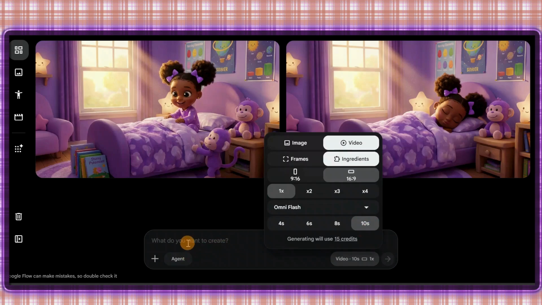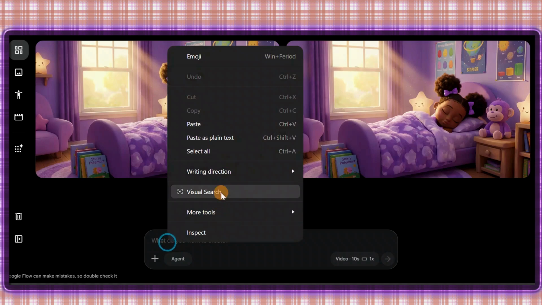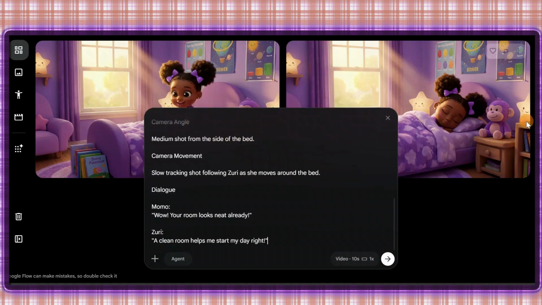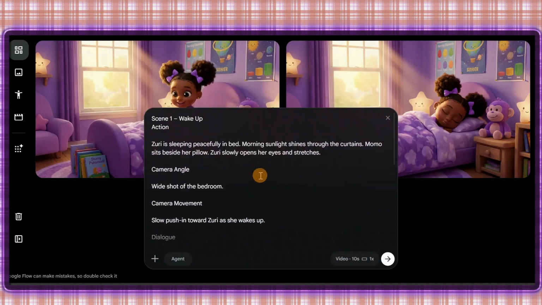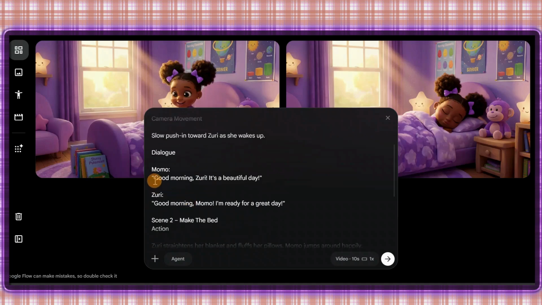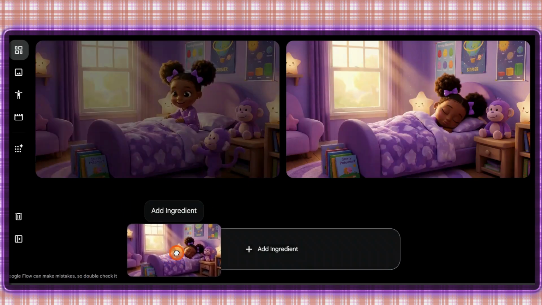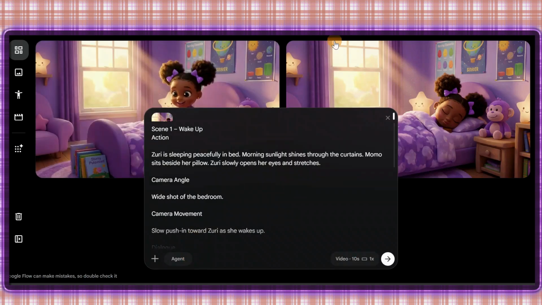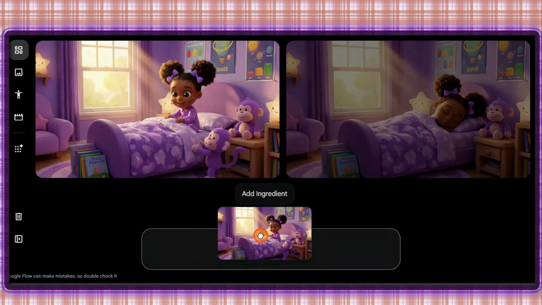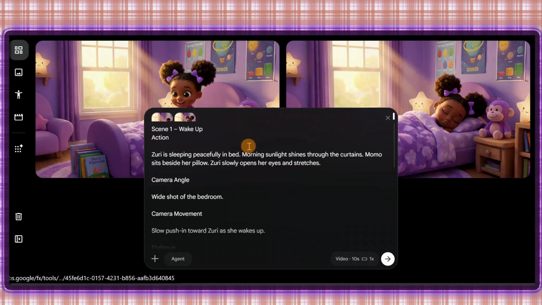Okay, so then when you're done, you can come here to the box, and then you paste your video prompt. As you can see, my video prompt has everything that I actually want. There's an action. It says Zuri is sleeping peacefully in bed. That's the first image right there. And then there is a camera angle, wide shot of the bedroom, camera movement, slow push towards Zuri as she wakes up, and a dialogue. Now I'm gonna just bring the first image here into the box, and then I'm gonna bring the second image because I want these two scenes together.